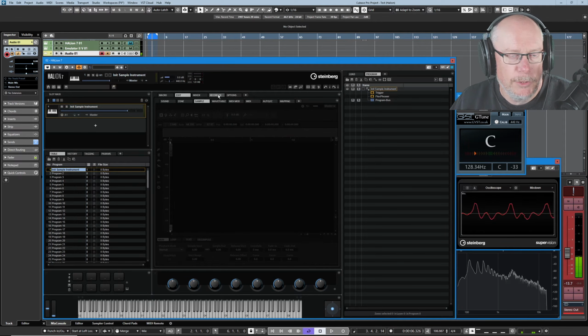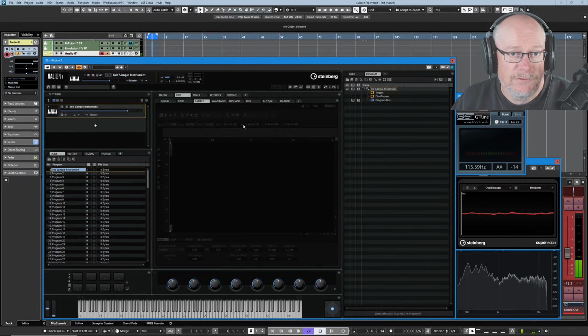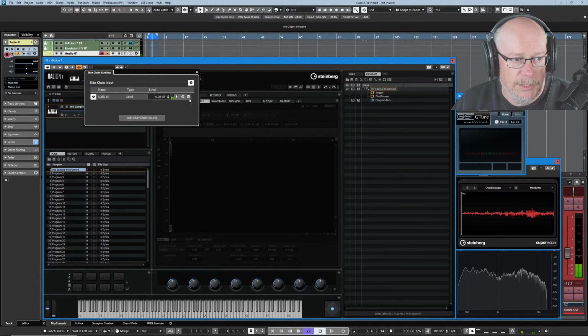So hopefully at this point you're comfortable with the idea that any audio input can be routed into Halion using the sidechain. Every single active audio output anywhere in Cubase is available as a sidechain input, and we can access it from this window. Let's go back to the emulator example and now do something a little bit more constructive.